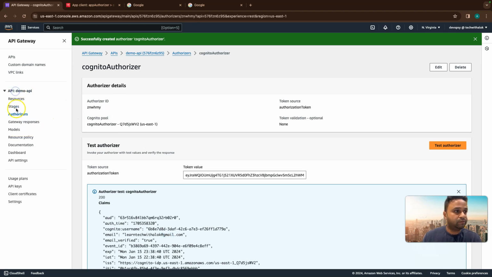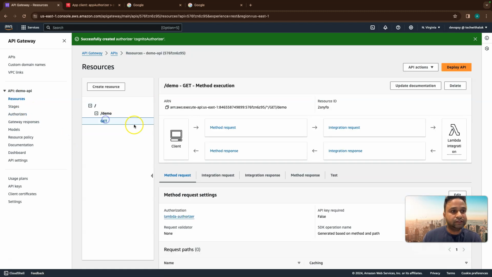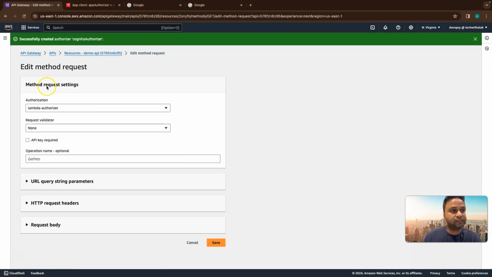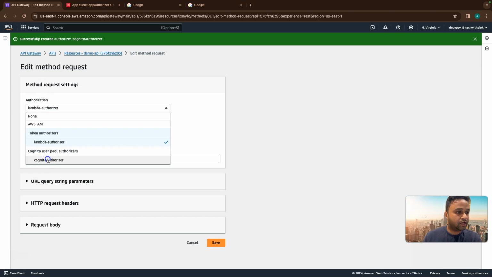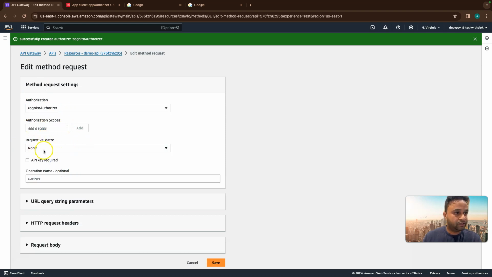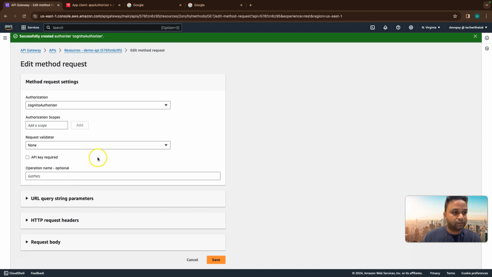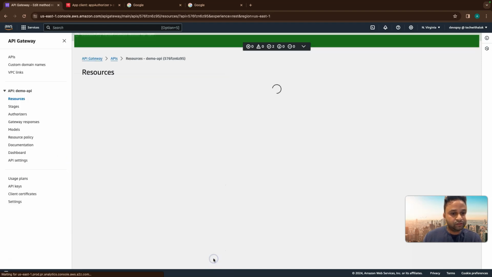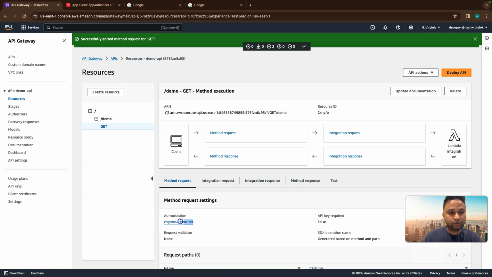So let's go back to API and go to resources. Method request. In method request, last time we were using authorization, so we'll change it and we'll use a Cognito here, and we're not going to change anything else. We're not going to do anything else, and then do save. Now the new Cognito Authorizer is in place. So how are we going to test it? We're going to test it again with the Postman.